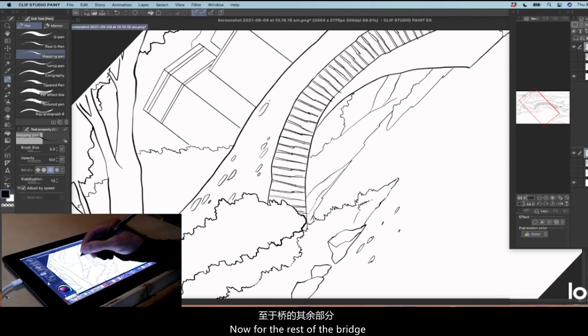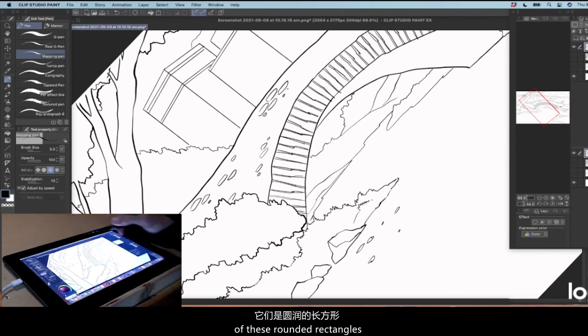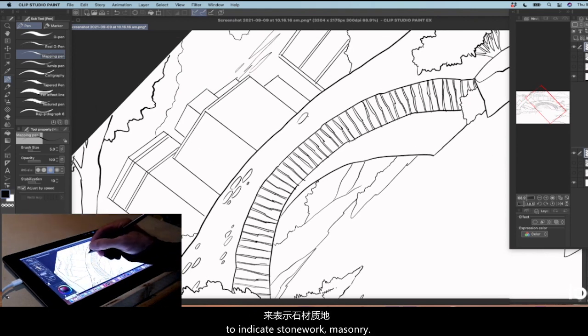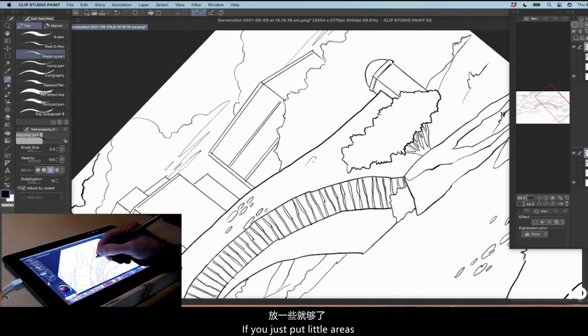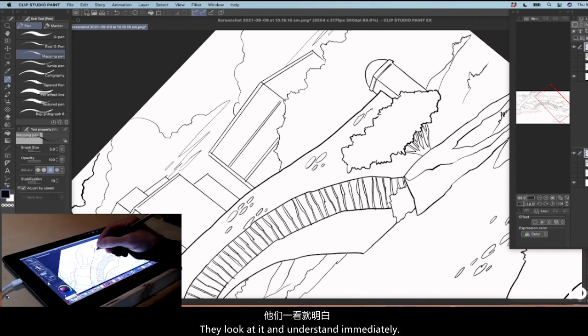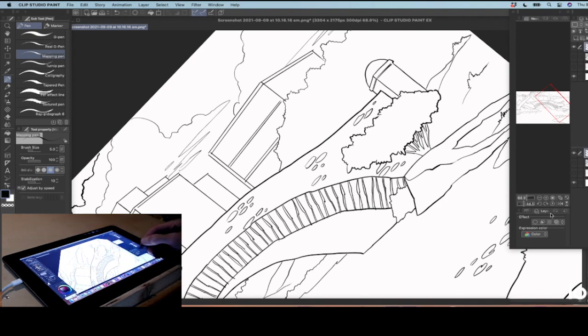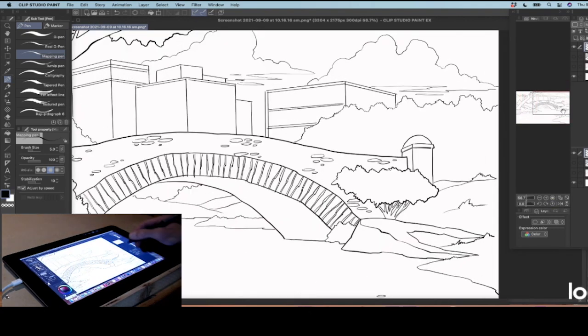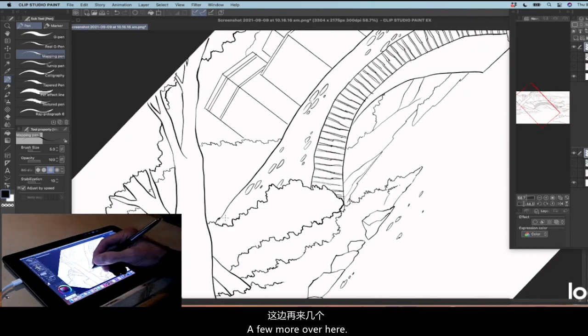Now for the rest of the bridge, I'm just going to put these little areas of rounded rectangles to indicate stonework, masonry. Don't have to put them everywhere. That would take a long time. If you just put little areas, the viewer will fill in the blanks. They look at it and they understand immediately, oh, it's a stonework bridge. See how that looks. Pretty good. A few more over here.